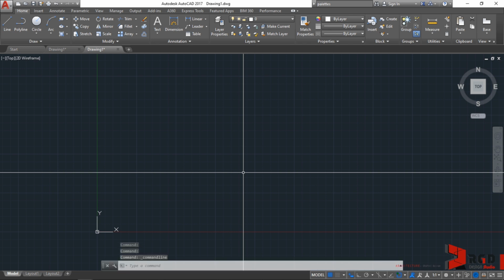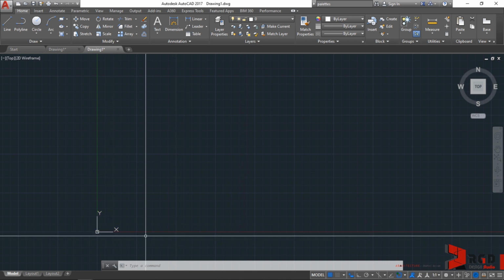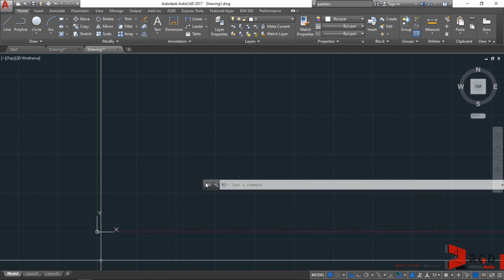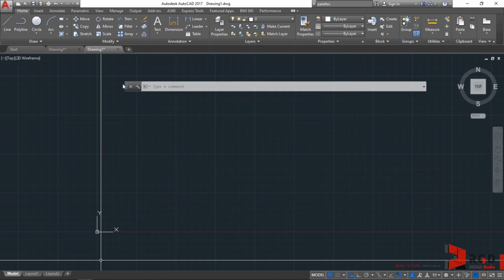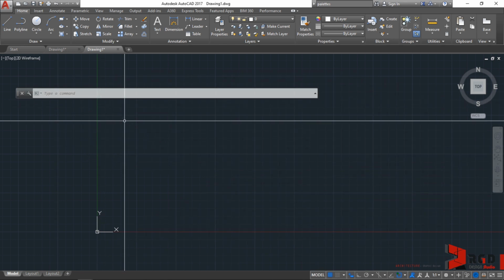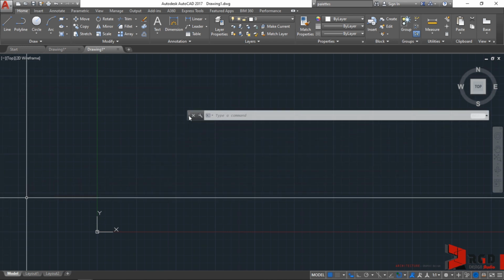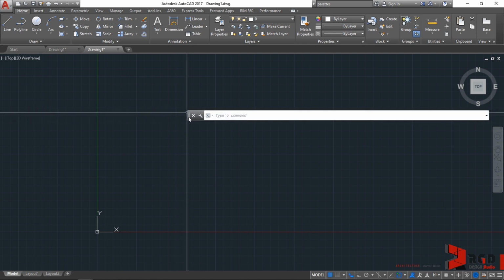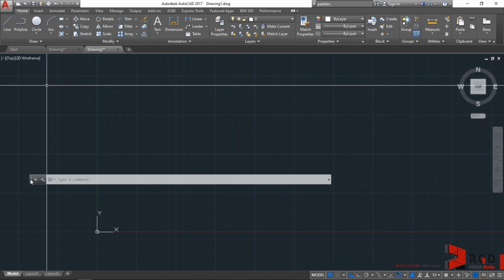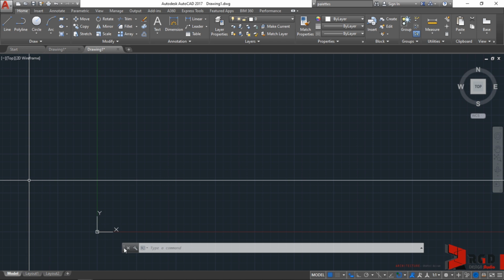The command line window is actually a tool palette, and just like other palettes, we can click and drag it anywhere in the drawing area to float it. So click and drag along these dots, and just click and drag to float it anywhere in the drawing area.